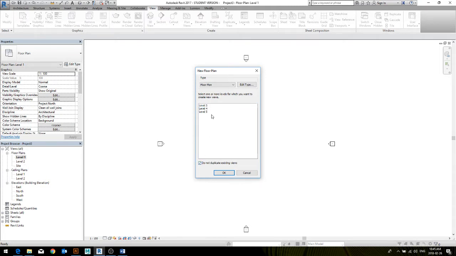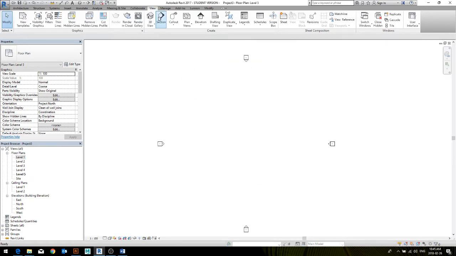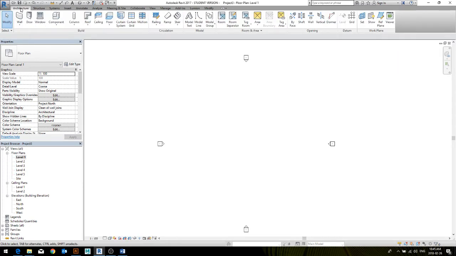So levels 3, 4, and 5, I added in my elevation view, but I don't have them in plan view. I go under View, Plan Views, Floor Plans, and I add them, and now they show up over here. So I can go to any of them that I need. For now, I'm just going to stay on my level 1.